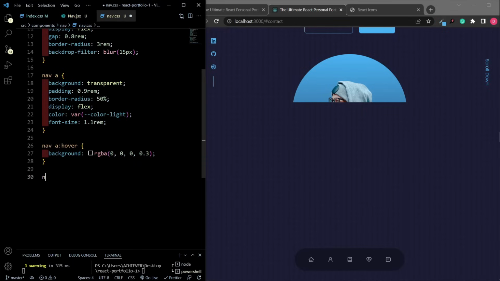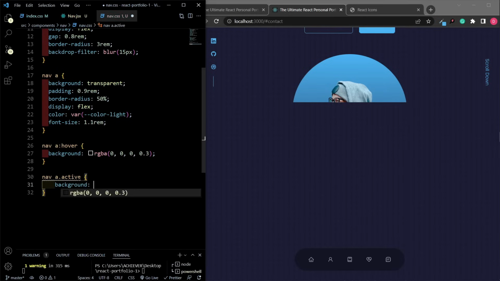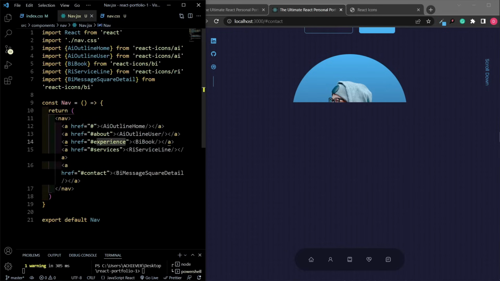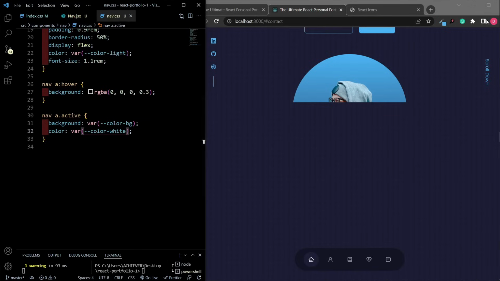Now I'm going to have an active class. Okay, so one of these should be active. This should be active by default. That is the home. So I'm going to have an active class, and the background is going to be the color BG. Okay, here is the variable we have in the index CSS, and the color itself, that is the text color, is going to be color white. So let's go back and then give this a class name of active, just so we can see that. Okay, so by default we are going to have that as the active nav.